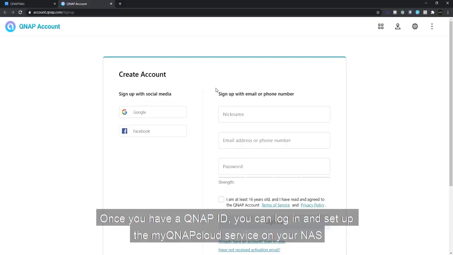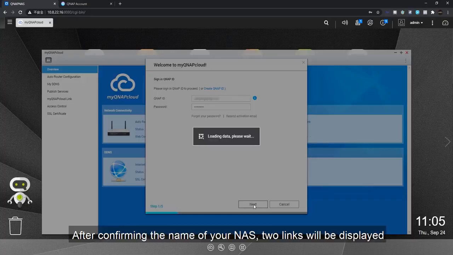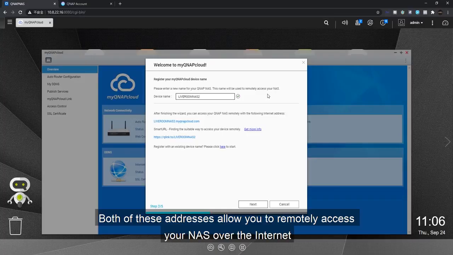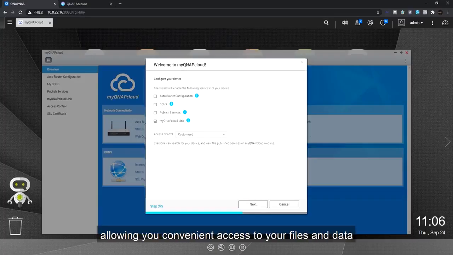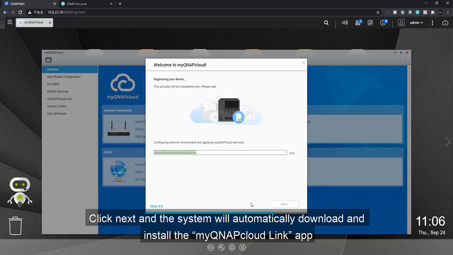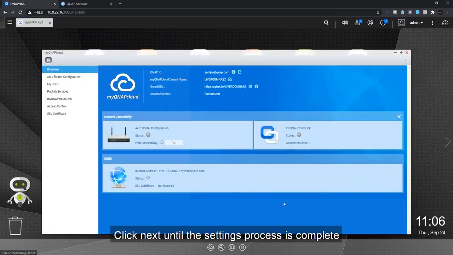Once you have a QNAP ID, you can log in and set up the My QNAP Cloud service on your NAS. After confirming the name of your NAS, two links will be displayed. Both of these addresses allow you to remotely access your NAS over the internet, allowing you convenient access to your files and data. Click Next, and the system will automatically download and install the My QNAP Cloud Link app. Click Next until the settings process is complete.